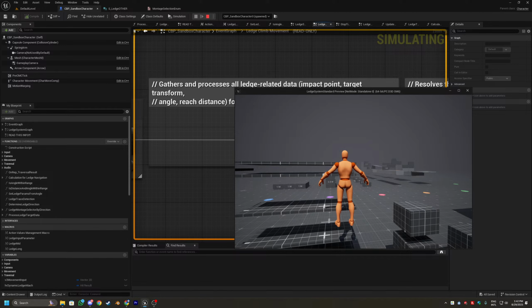So we save things like the impact position where the trace has hit, the rotation, which direction it is, and what's the current actor rotation at the moment of the ledge hit.